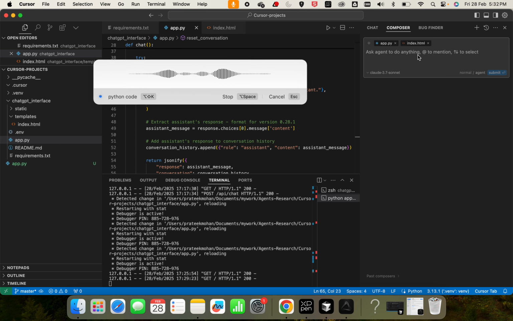Add an option in the UI to select different models such as GPT-4o, GPT-3.5 Turbo, GPT-4 Turbo. All these models are selected from the UI and passed to the backend. Make accordingly all the changes in the files.